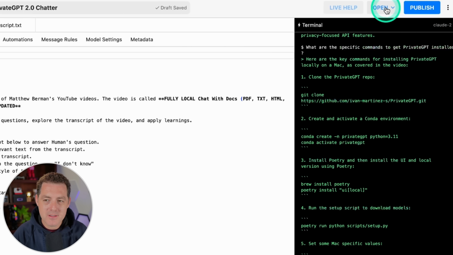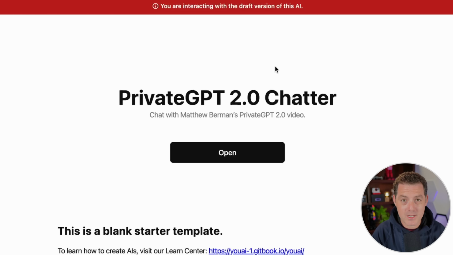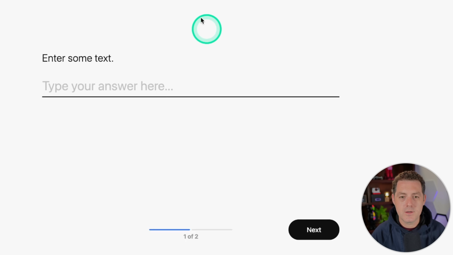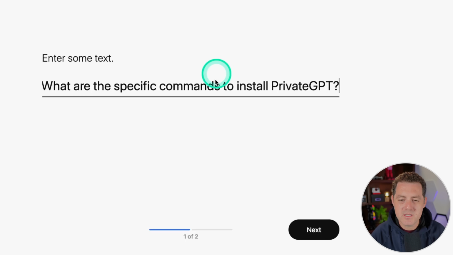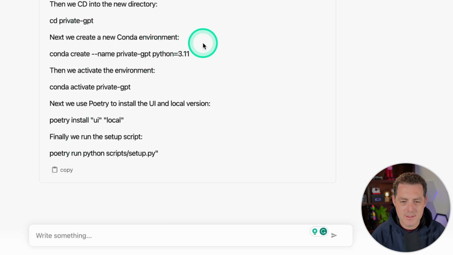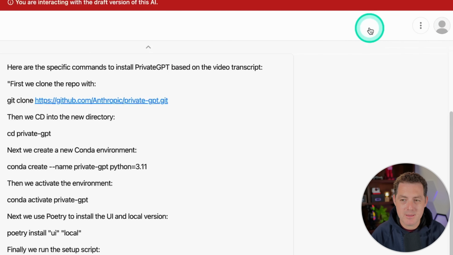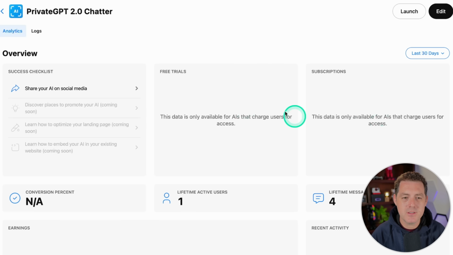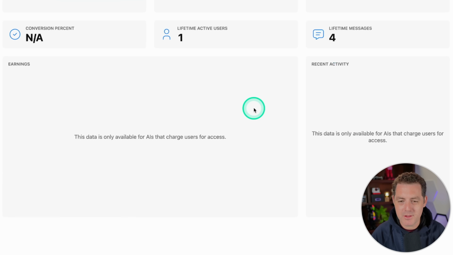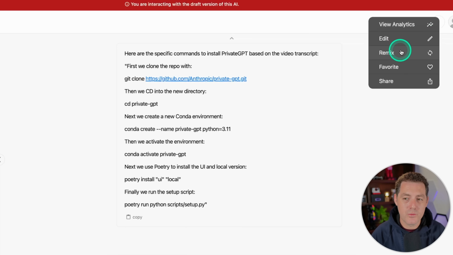Now, if we click this little open button right here and we say preview draft, it's going to give us a preview of what it's actually going to look like when it's live. So here we go. Let's click open. Okay, so let's give it a question now. What are the specific commands to install Private GPT? And there are the commands. And then if we click the little three dots in the top right corner, we can view analytics about this. So it tells us how many people are using it, how many interactions, and a bunch of other really cool data for this. Obviously, it's empty because I haven't used it yet. We can also remix it from right here. We can favorite it and we can share it.